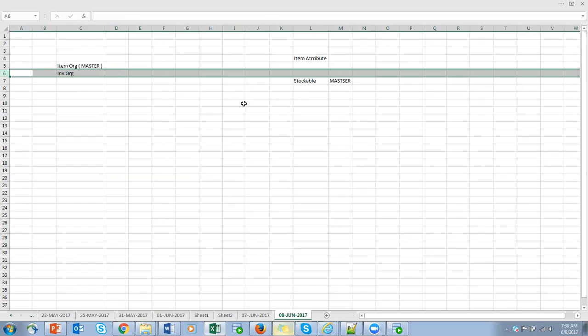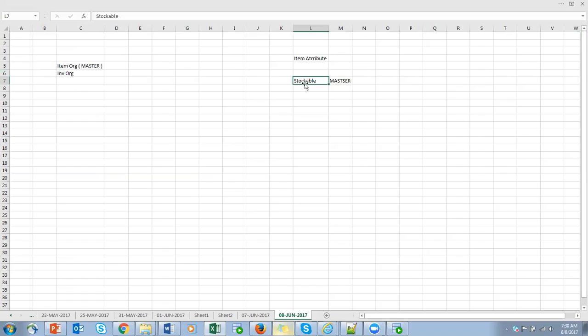But how it is controlled: for example, if we take stockable and I selected control at master level, that means you can modify these attribute values only at master level. You can't change these attribute values at inventory organization level. Whatever value is available at master level, the same value will flow to inventory organization level. For example, if we selected stockable as organization level, I mean inventory org level.